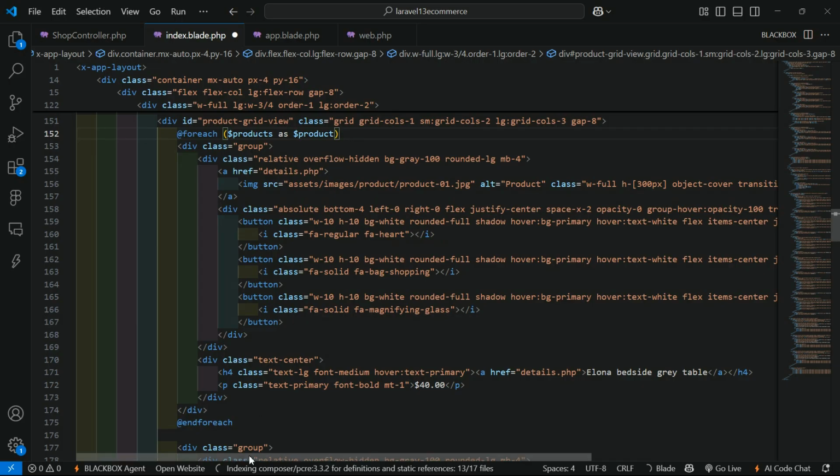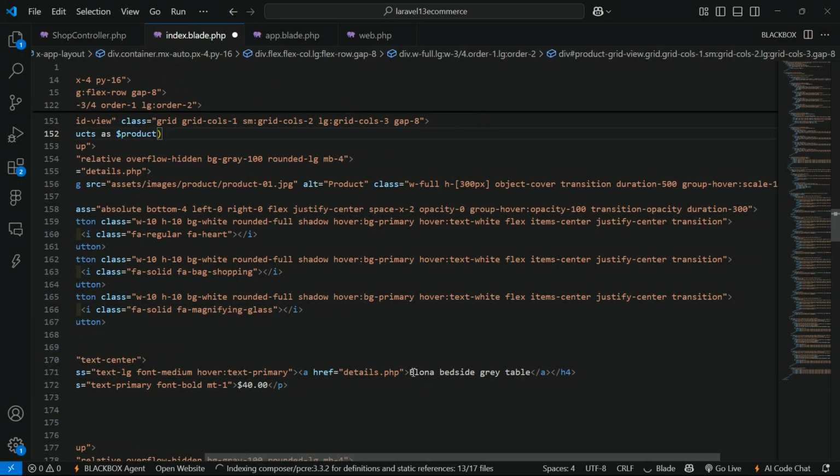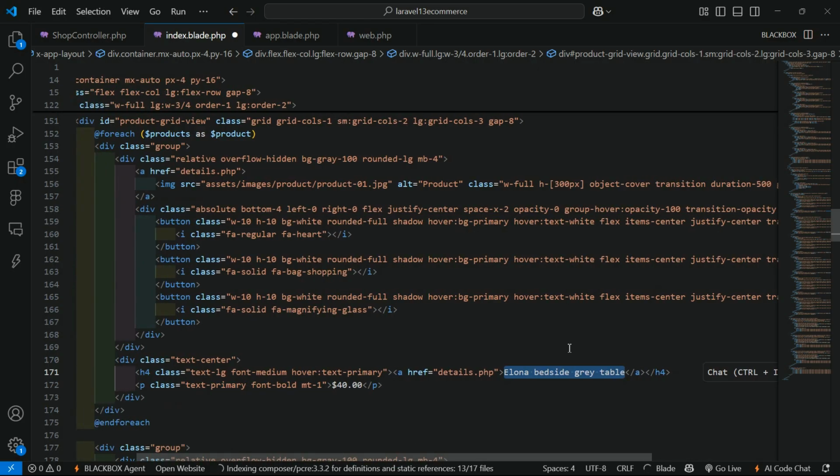Alright, and now let's display here the product name. So just remove this and right here double curly bracket dollar product arrow name.